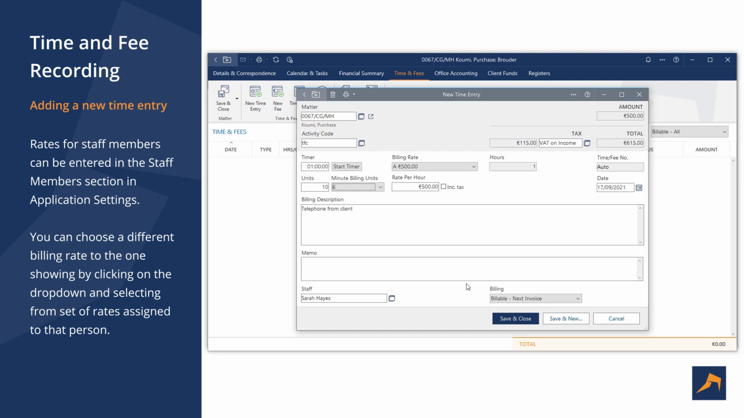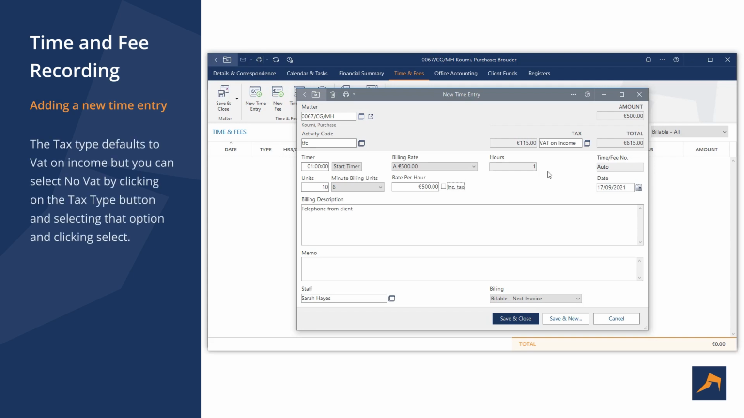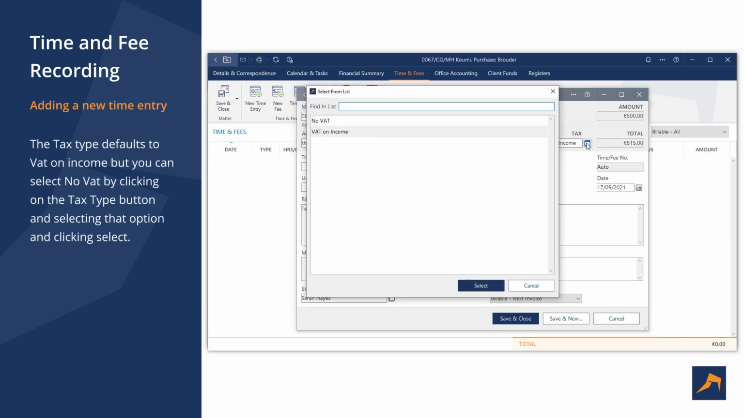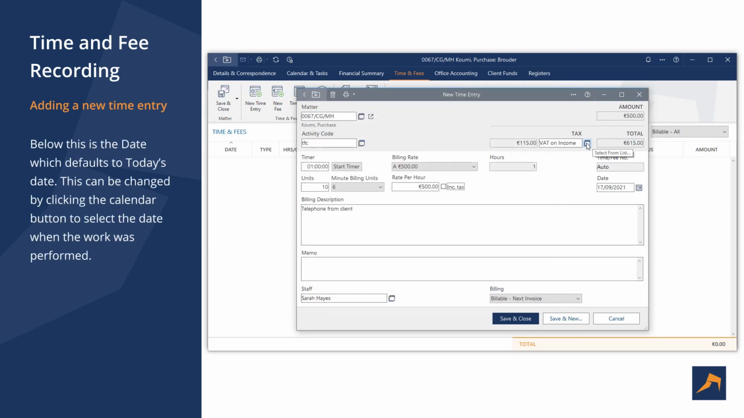You can choose a different billing rate to the one showing by clicking on the drop-down and selecting from Set of Rates assigned to that person. Click the Including Tax checkbox if the rate per hour includes tax. The tax type defaults to VAT on income, but you can select No VAT by clicking on the Tax Type Select button and choosing that option and clicking Select. Below this is the date, which defaults to today's date. This can be changed by clicking the Calendar button to select the date when the work was performed.